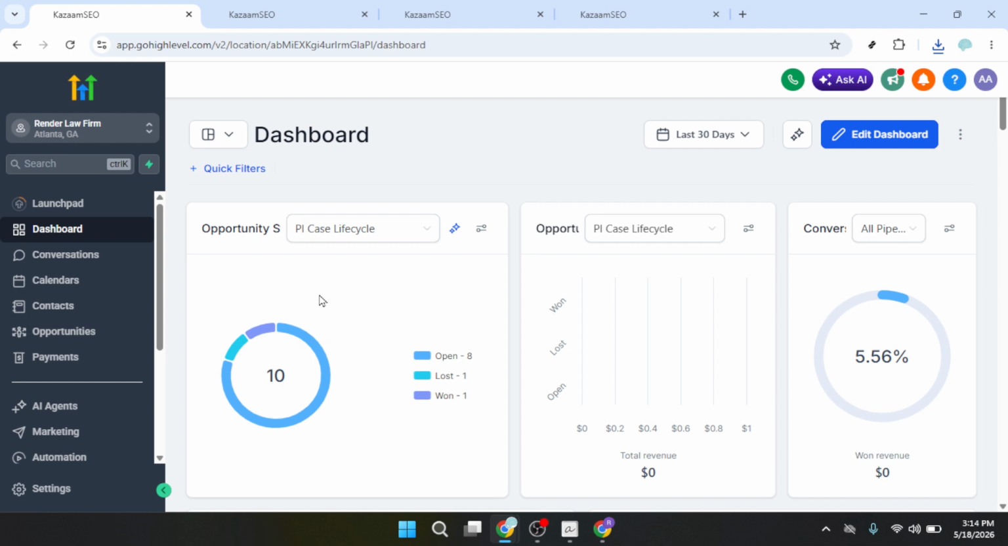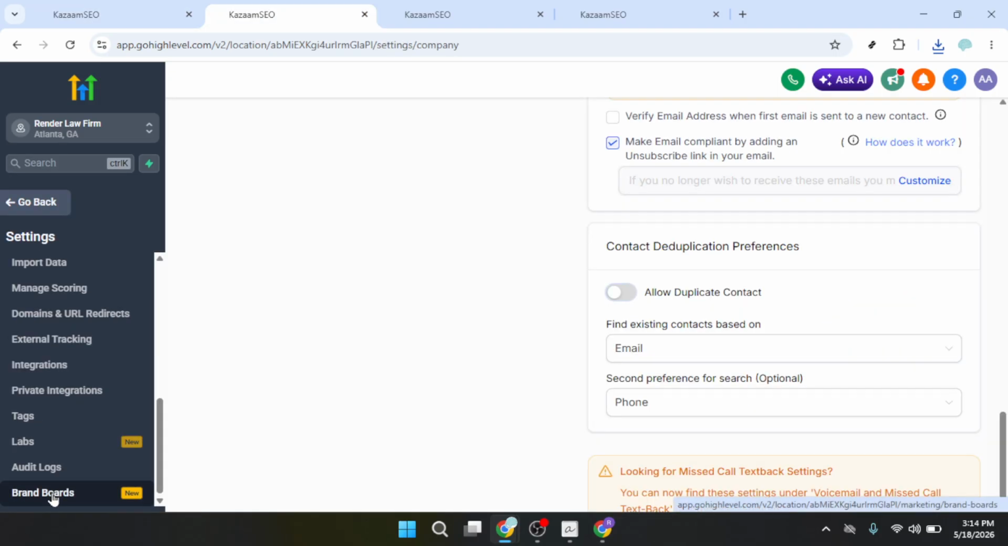Once you're in the right place, head to Settings. This is your command center for all account-level configurations, and it's where integrations live. Inside Settings, open the Integrations area. You'll see options for various platforms. Look for the TikTok section.